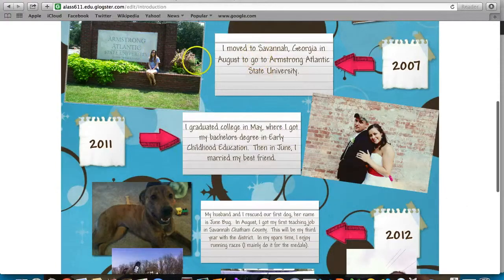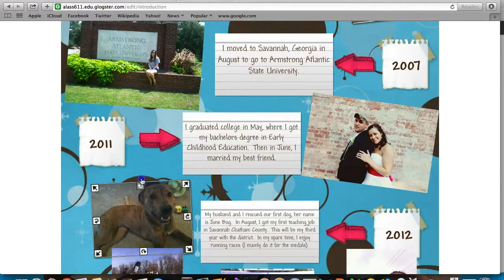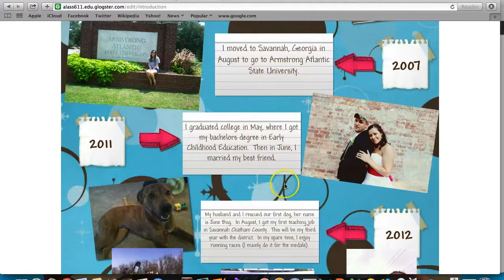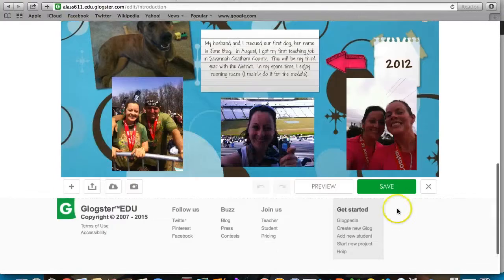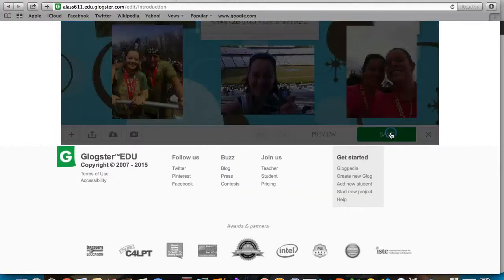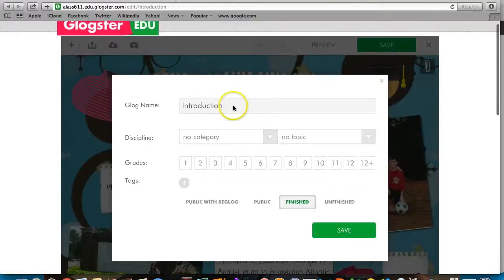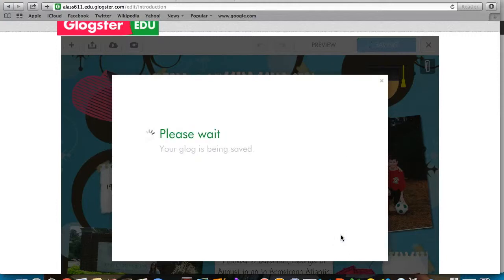I moved to Savannah to go to Armstrong. Later, me and my husband got married, got a dog, and now we enjoy doing some races. Alright, so now this is how I want it to look. I'm going to click save. Go back up here. I still want to keep the introduction name. And remember the discipline and the grades, those two steps are optional. Click save.